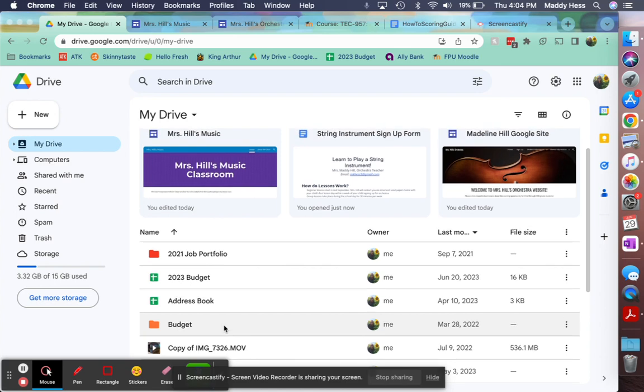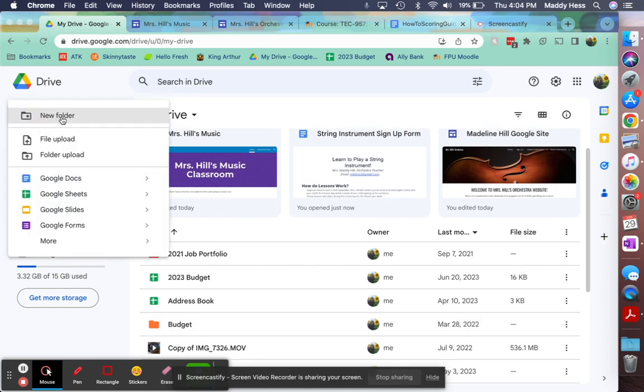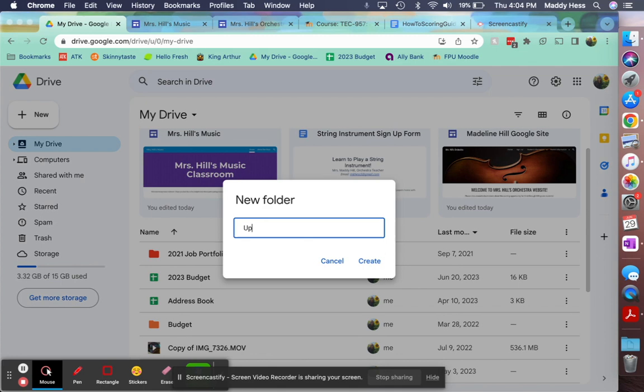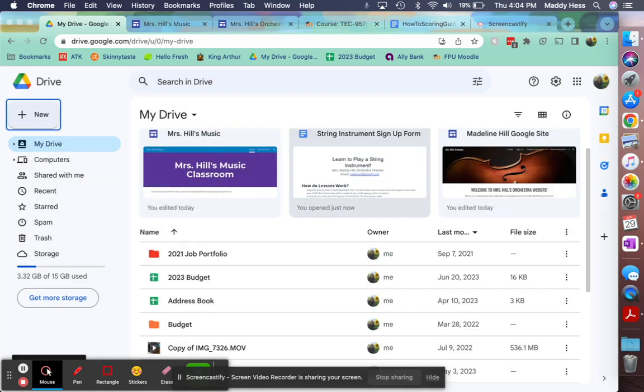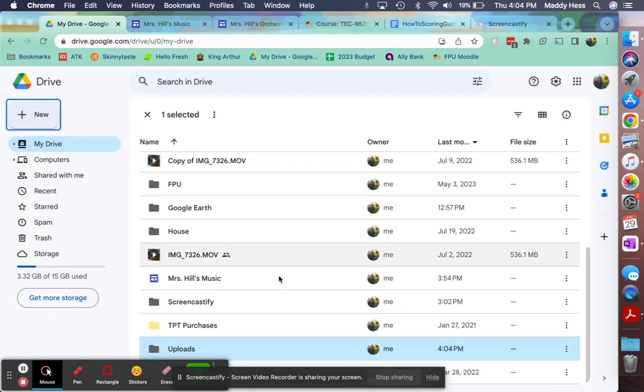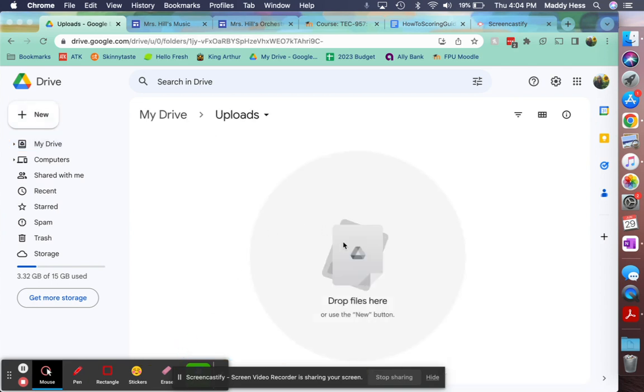You can simply upload them by creating a new folder. You can name it whatever you prefer. You'll see that the folder appeared here, and all you have to do is drag and drop files right here. You can also upload them in a different way, but this is definitely the easiest way to do that. So I would definitely upload as many documents as you possibly can that you think you might need to use for your Google site, just so that they are there and ready for you.